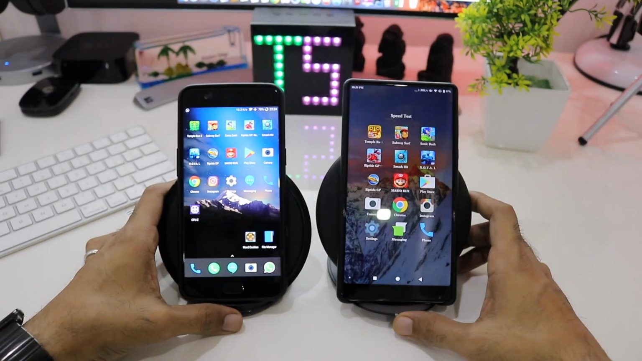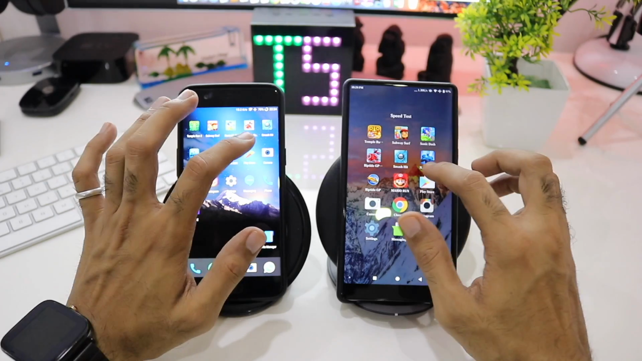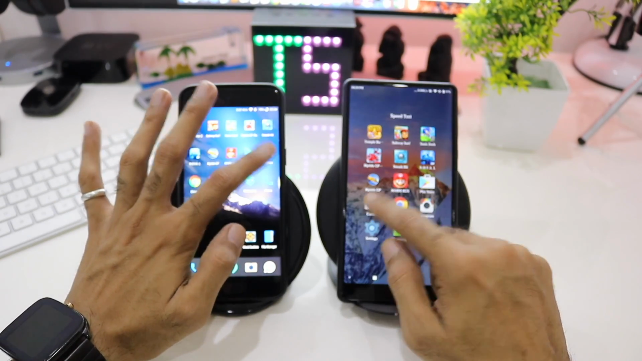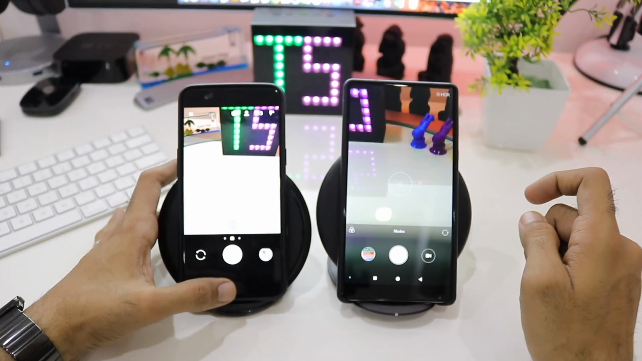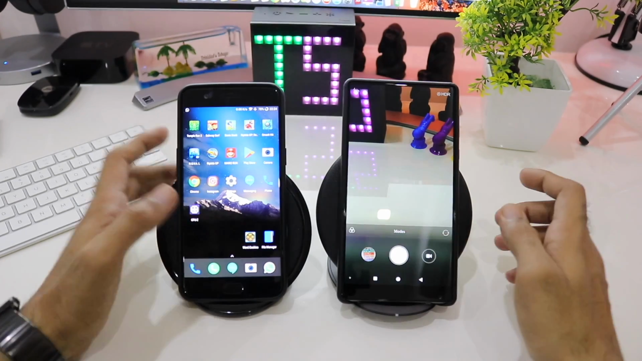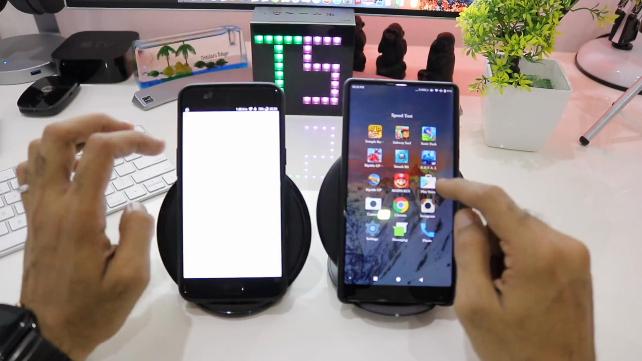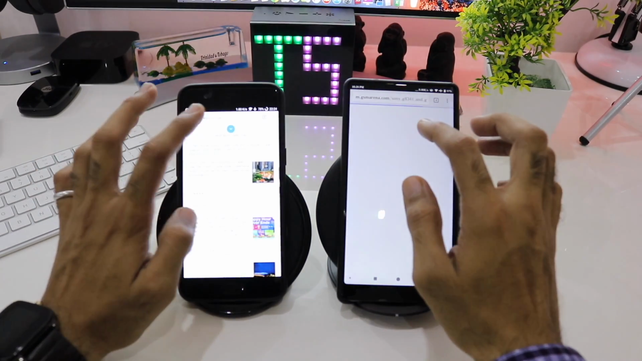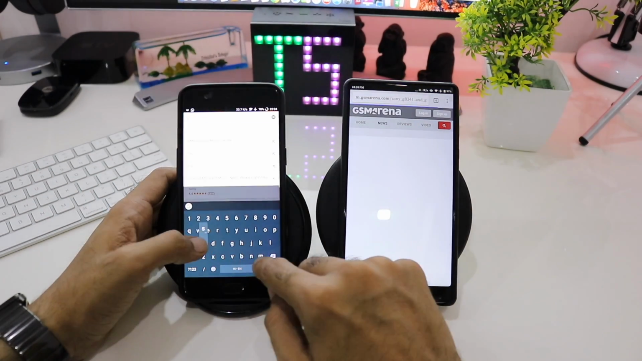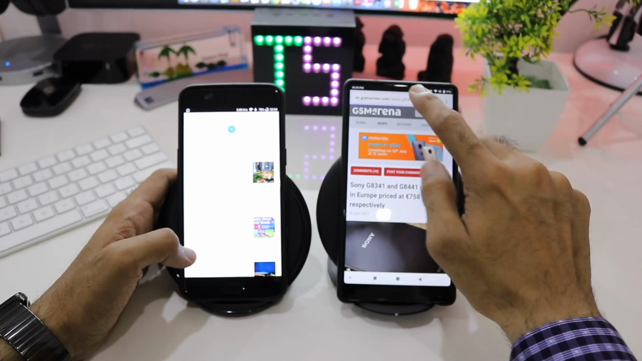Once again faster on the OnePlus 5. Quickly opening the camera application. Yes, 2, 3. Again faster on the OnePlus 5. Taking the score to 11-0. Quickly opening the Chrome browser, and we'll be going down to this website called GSM Arena.